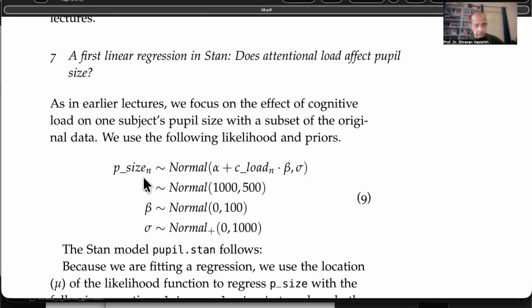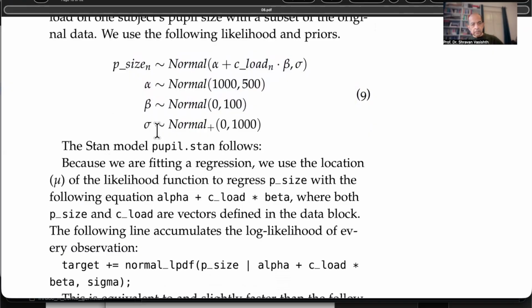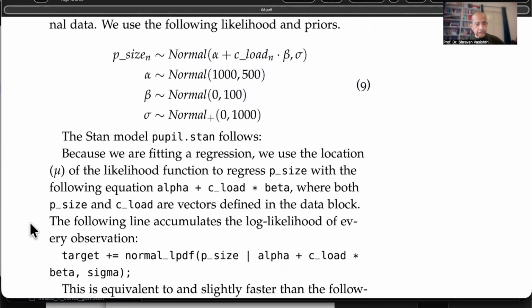This is the model, sorry. There are n data points, so each row in the data frame is assumed to be generated from a normal distribution. There's an intercept, and there's a slope that is modulated by centered load. And then there's, of course, the residual standard deviation. So the priors are clear. We've discussed them before, nothing to say here. And then the interesting thing now is the Stan version of this model.